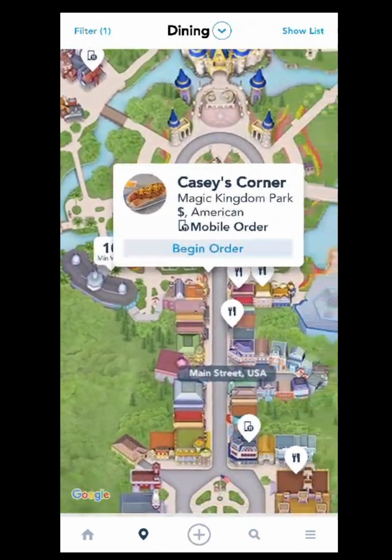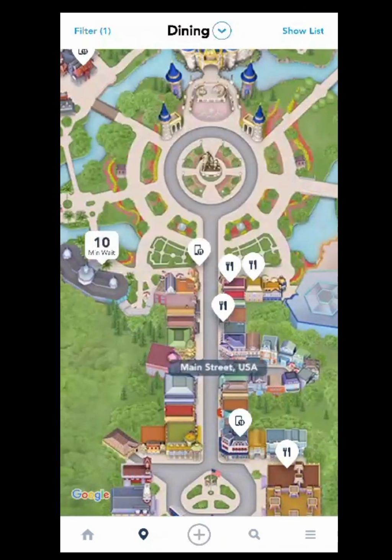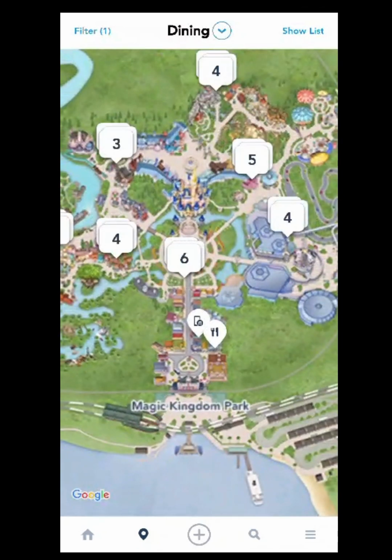Or I might decide to look at something like a mobile order, and I can begin my order right here from this map tab for places like Casey's Corner, and I can begin the order for me and my party, should I wish to do so. So that's some of the options you have.